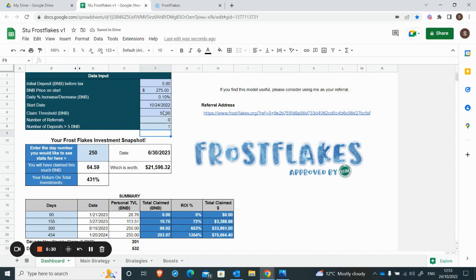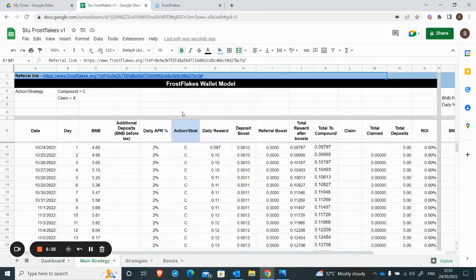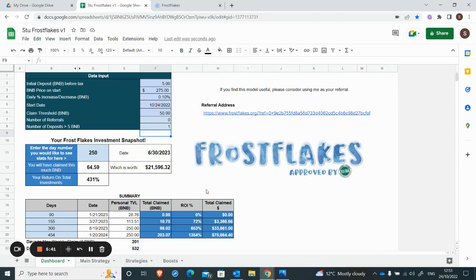And then what this is going to do is take all this information and run it through the model itself, which if you want to come in and look at the detail, you can look at that under the main strategy tab. So a couple of assumptions are made here. The claim threshold is your personal TVL. So once your personal TVL hits 50 BNB, you're going to start claiming 1 day per week. Basically, up until you're at 50 BNB, you're going to compound only.